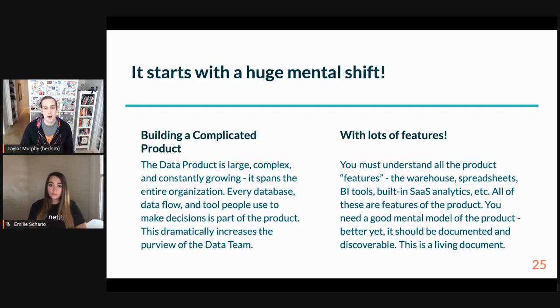It's large, it's complex, and it's constantly growing, and in a lot of cases it's growing outside of your control. It's going to span the entire organization. So every database, data flow, and tool that people are using to make decisions are now part of your product. And this is exciting. It dramatically increases the purview of what the data team is in control of and able to influence, but it requires that mental shift for you to even begin to wrap your arms around it.